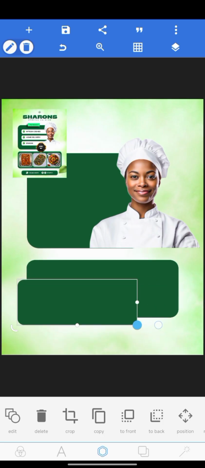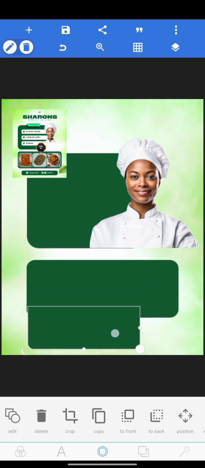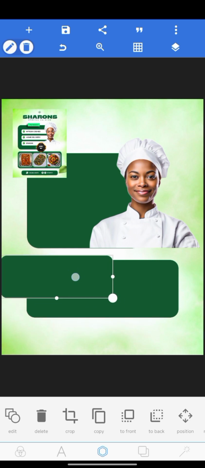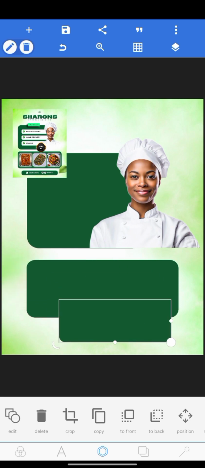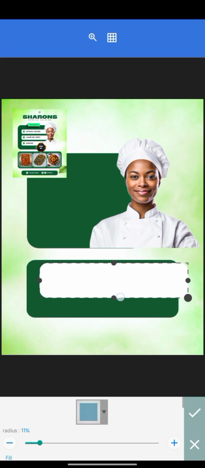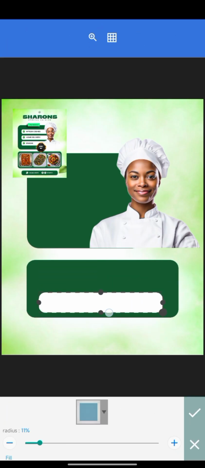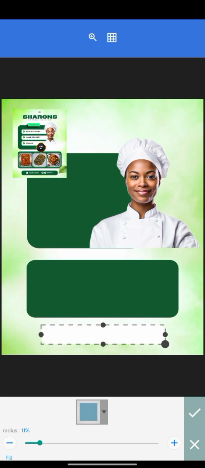and instead of starting to reduce the size, I told you if you reduce the size like this, it's going to affect the edges. Once you click on it, come to edit here. You do it on all your shapes. Do not edit it with your hand. Edit it from here, so that you get what you want. Then you come here. Then radius.